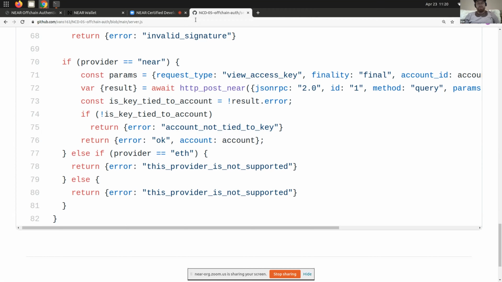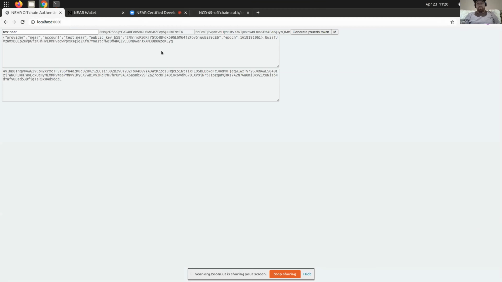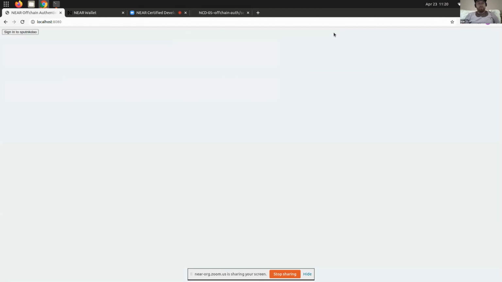So that's a quick rundown, but let's see it in action, right? If we go here, go to mainnet. So this is mainnet.